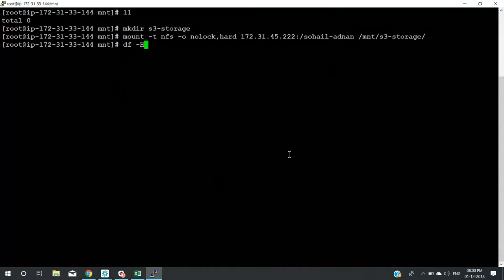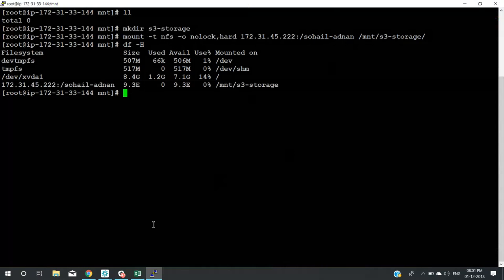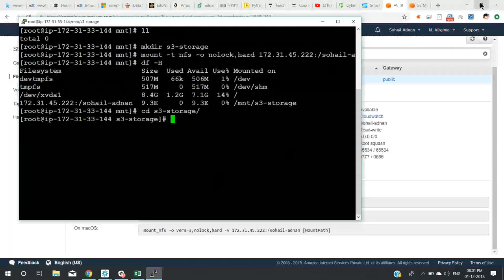Now df -h, and there you go. It is mounted, and this is also 9.3 exabytes. Now let's put this in action here. Now let me minimize this.